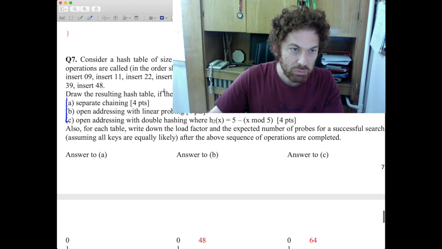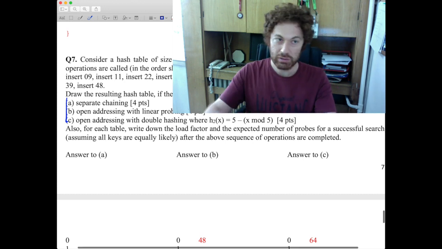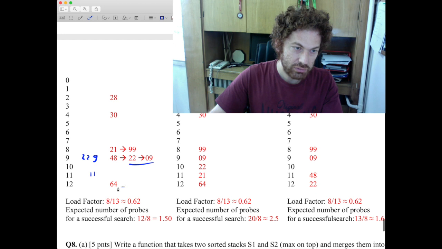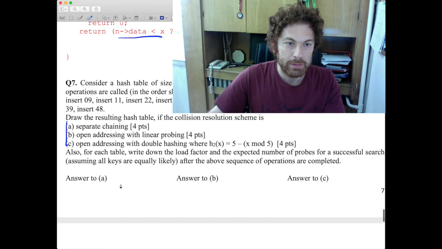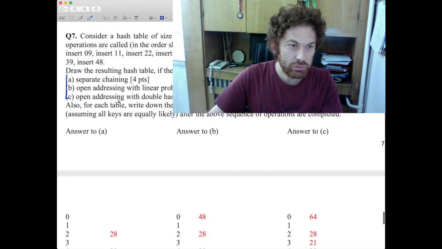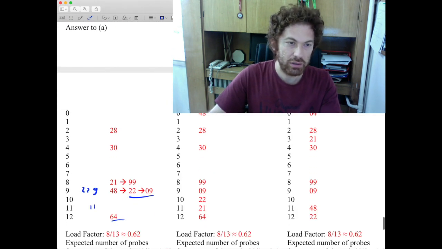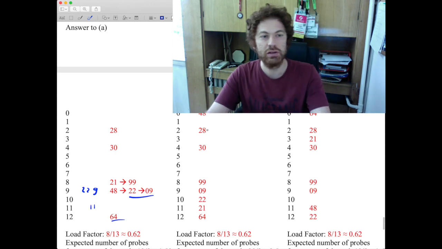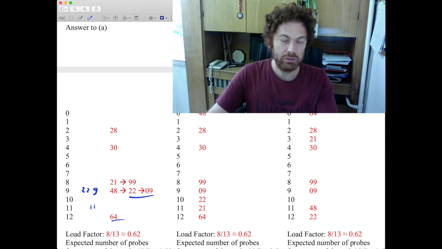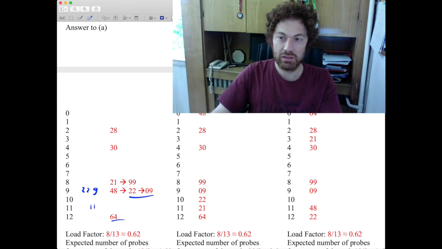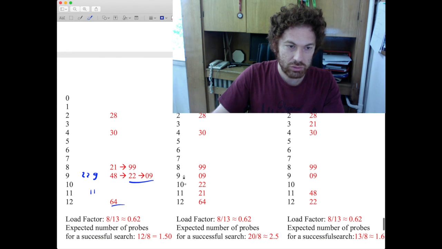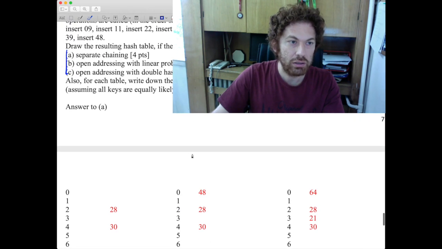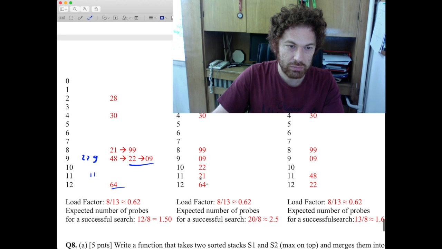And then let's do one more. 64 mod 13 is 12. It just lands here, starts a new linked list, etc. So let's do it with linear probing. Then I have this hash table, the same table of size 13. But I won't use a separate data structure like a linked list. So 9 comes, it lands at index 9, I put it. Then comes 11, 11 mod 13 is 11, so I put it here.